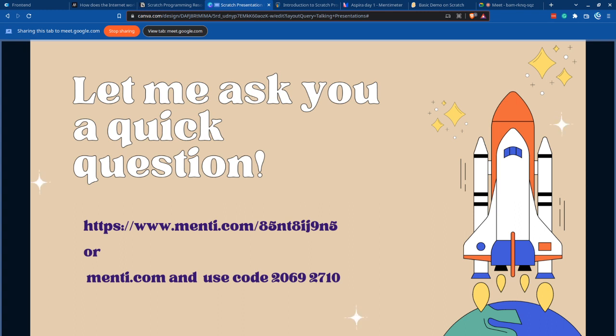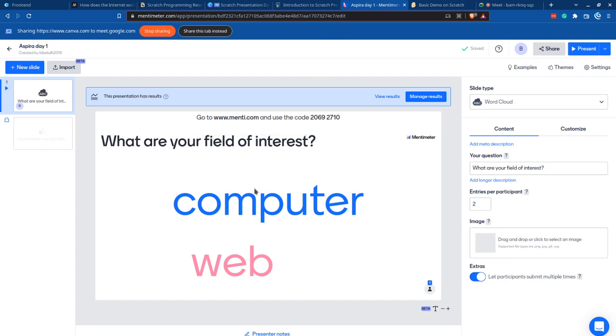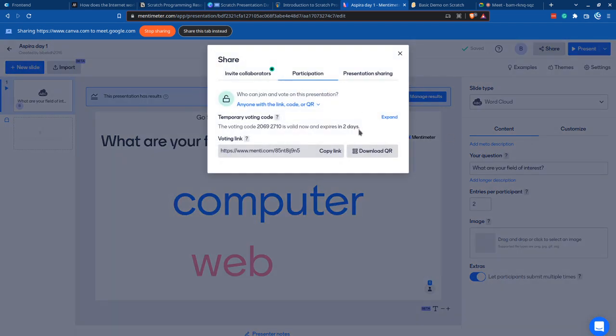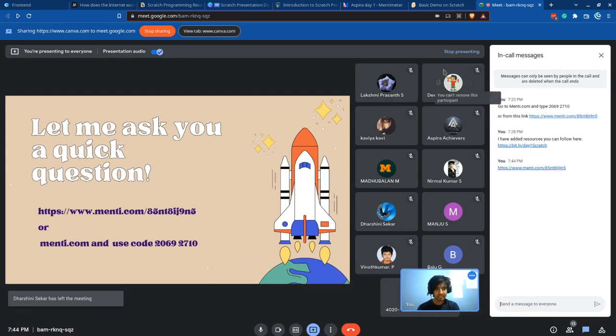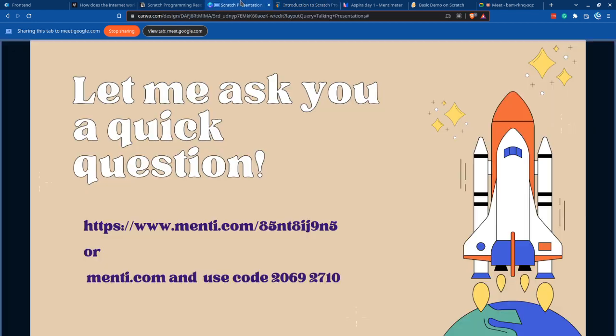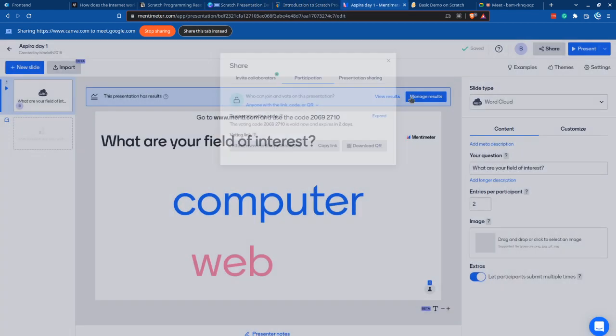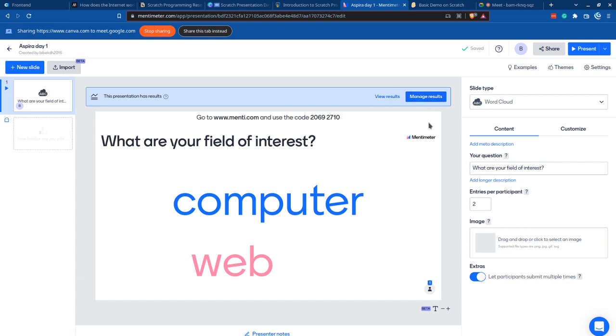Before starting the session, let me ask you a quick question. You can go to menti.com and use this code, or you can go from this link to this site, and there you will be asked a question: what are your fields of interest? Let me drop that link in the chat too. Quickly go on this site and answer what your field of interest is, so that I can view the results.